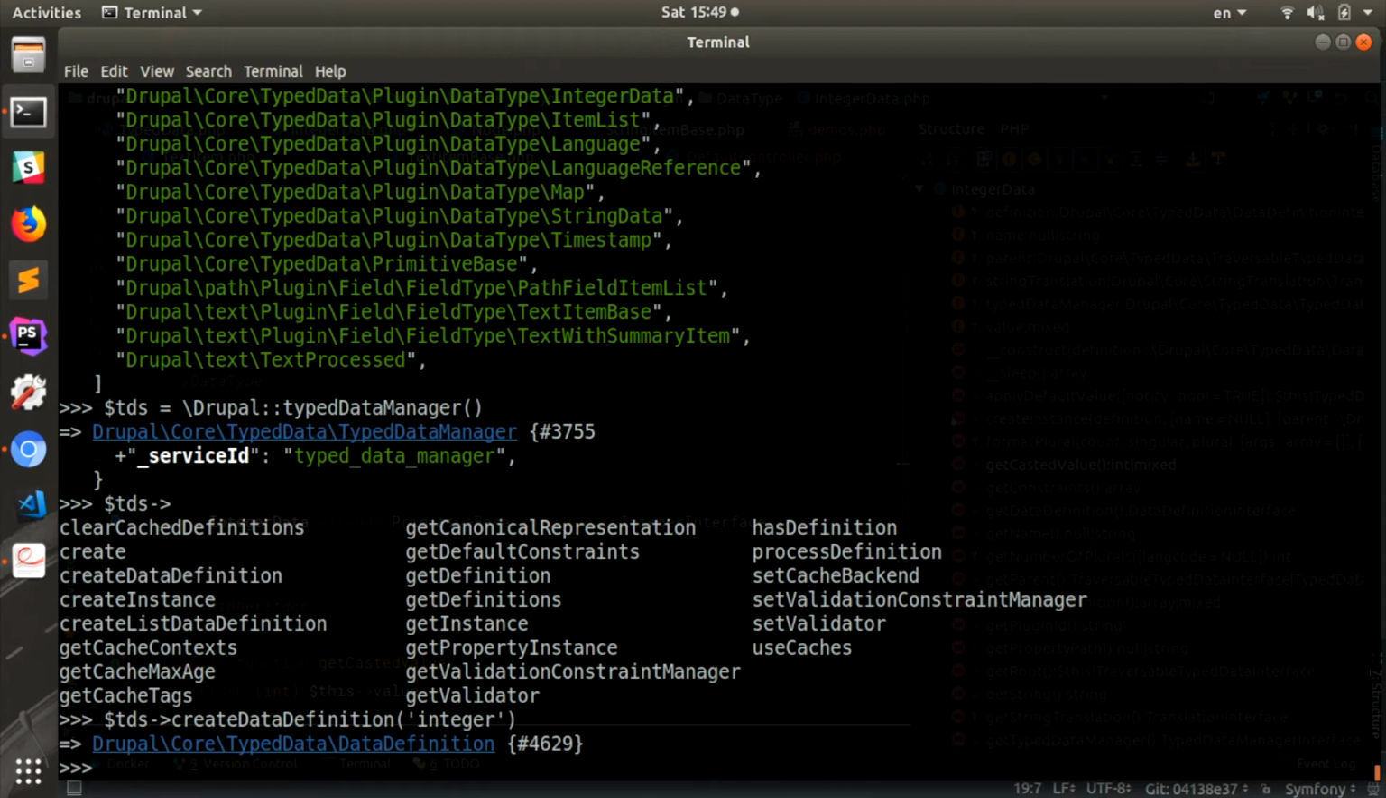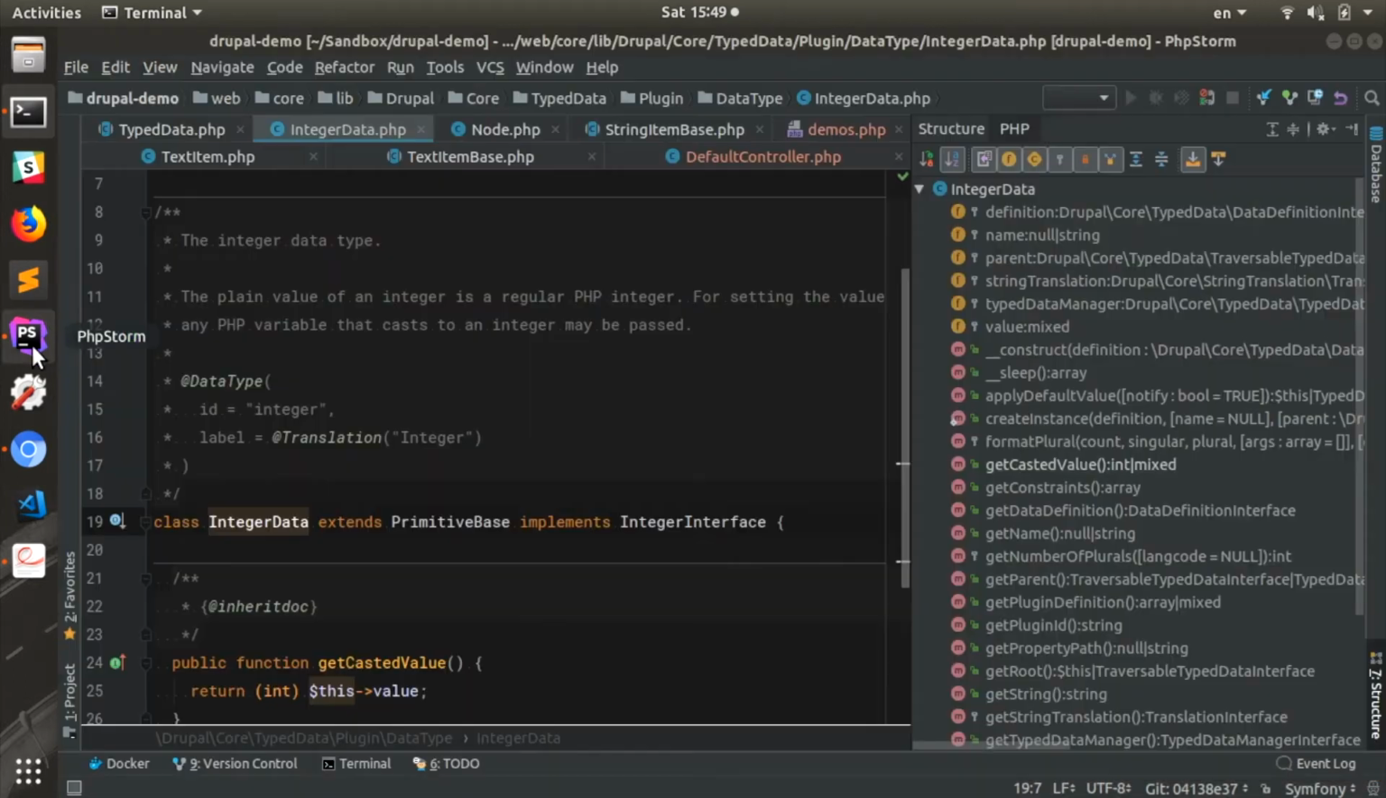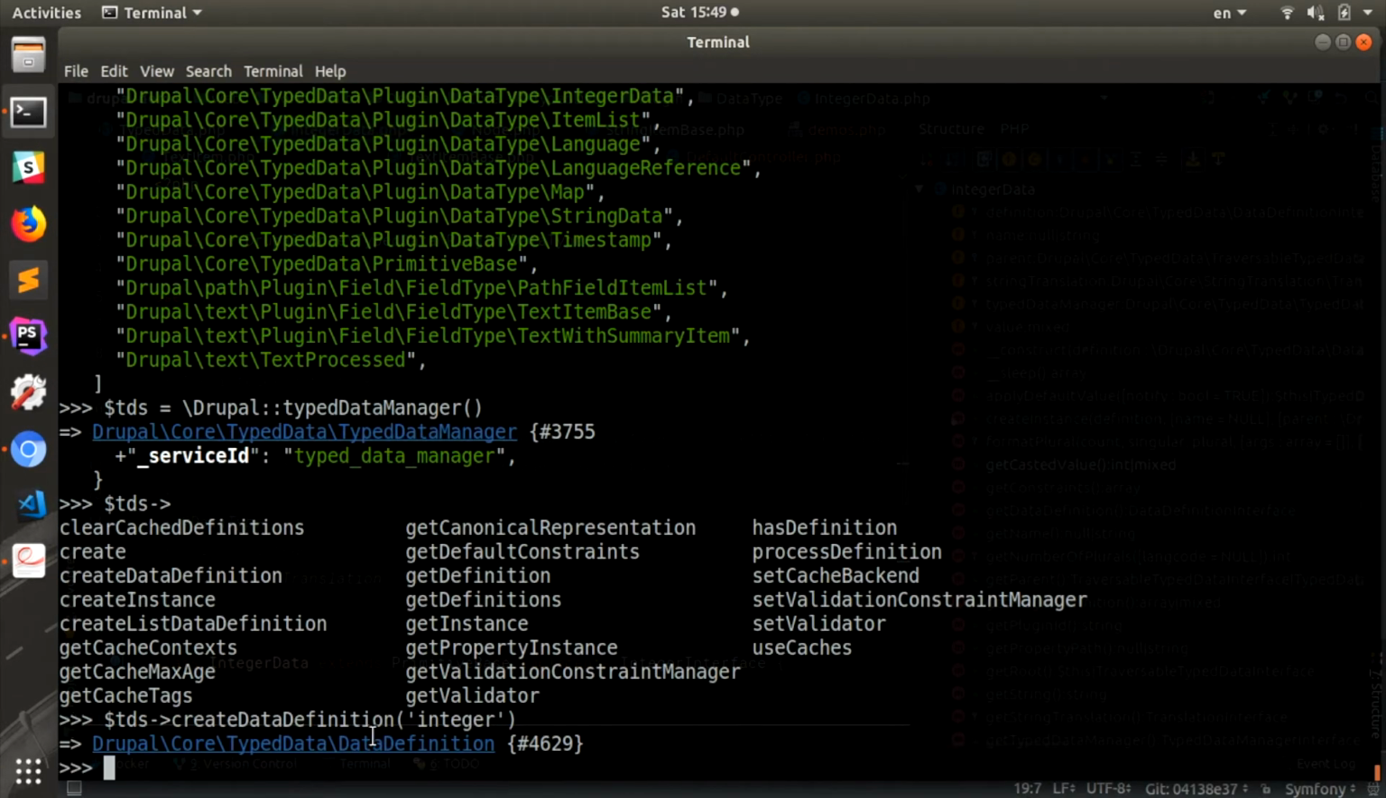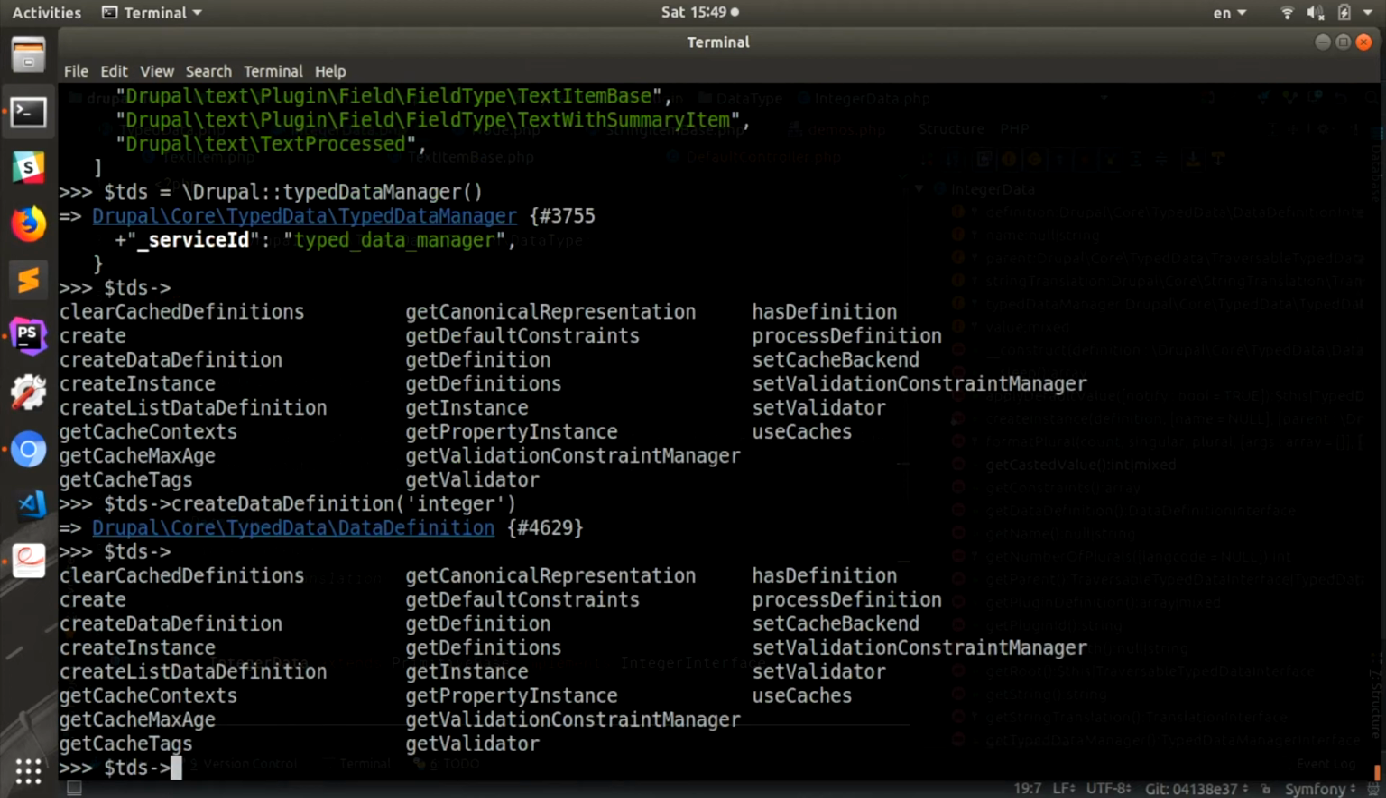This takes the annotation ID of the primitive data type plugin that you want to use for your final type data object. And each of these primitive data type plugins will usually also define a data definition, or if it does not define a data definition, you'll end up with the default type data definition object. So I have my data definition. I can manipulate it in different ways.